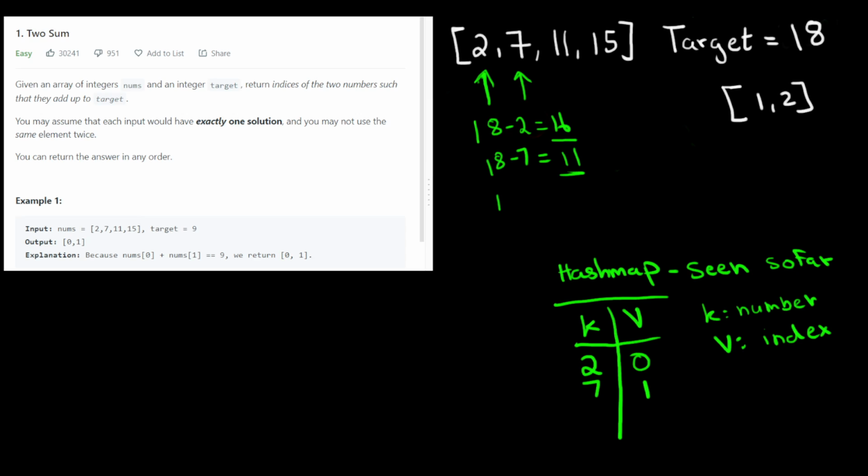Next, we're going to do 18 minus 11, which is equal to 7. Have we seen 7? Yeah, the hash map contains 7. So we can get the value 1 from the hash map because of the key value association. So we can get 1 as one of the results, and we know that because we're running a for loop through this array, that this pointer will hold the index value for 11, which would be 2, and that will be our output.